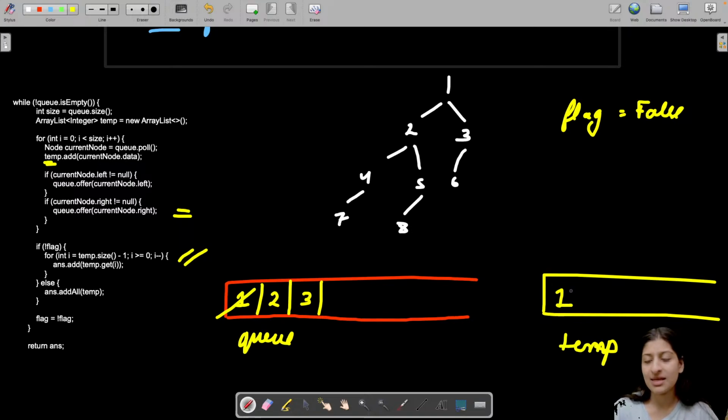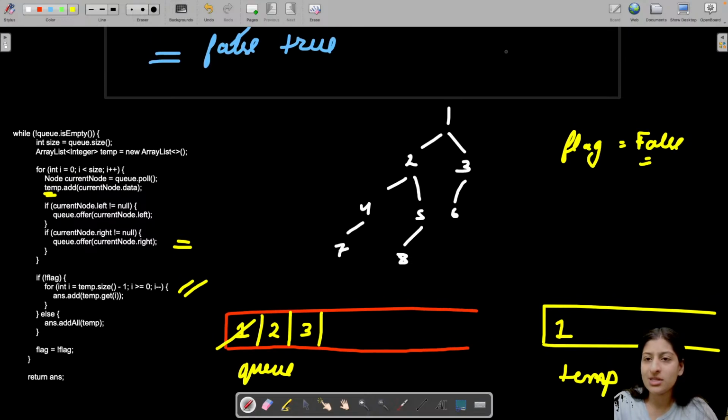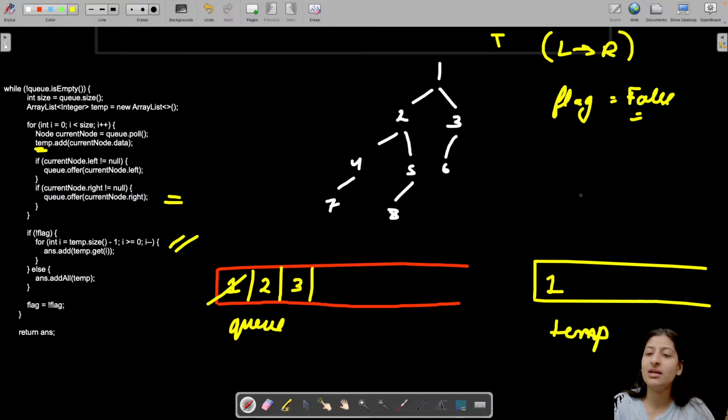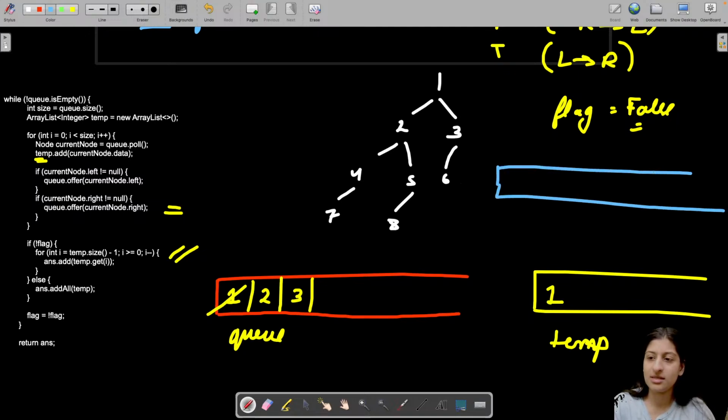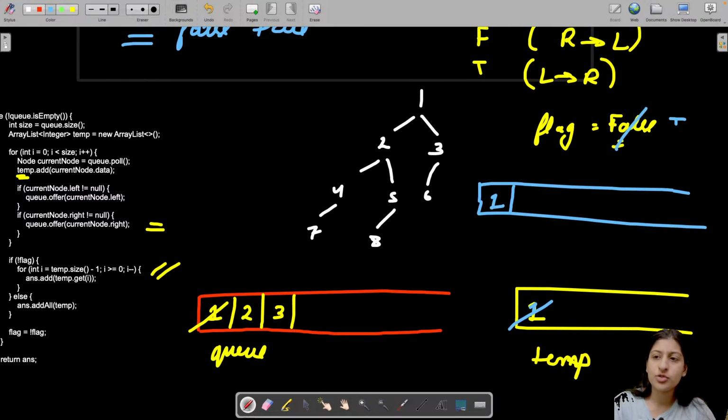So I will iterate over my temp array. I will see what is the size, and in my temp, as I told you, whenever my flag is false, my idea is for false, I am iterating from right to left. Okay, and whenever it is true, my idea is that I am iterating from left to right, and I will finally add into my final array list. So my final array list will be, let's say here, which will have all the answers in the correct order in which I want. So in my temp, the size is only 1. I can simply add it to my array list, which is 1 right now. Okay, that's all. And obviously you'll change the value of your flag, which becomes true right now.